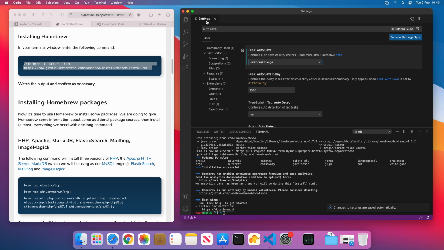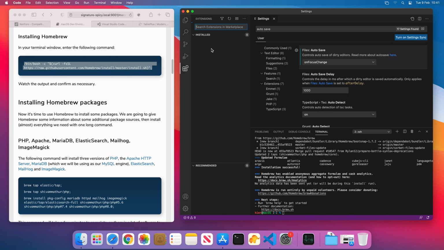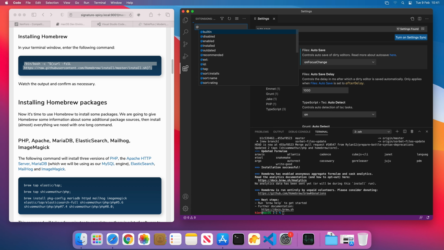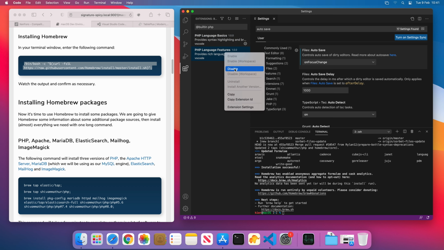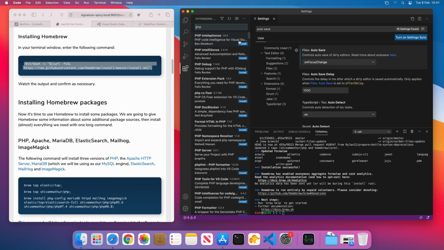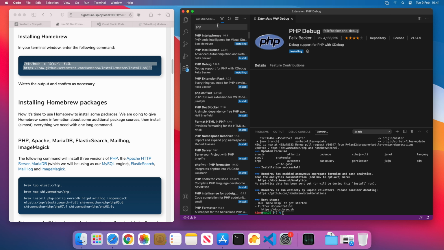That just means that if I change my focus away from the active window, which has a dirty unsaved file, then it's going to update that for me. Right, now I want to go to my extensions, and the first thing to do is find the built-in PHP. Oh dear, there we are. And I'm going to get rid of language features, disable that. Then I'm going to find the extensions I do want, which is PHP IntelliSense and PHP Debug.